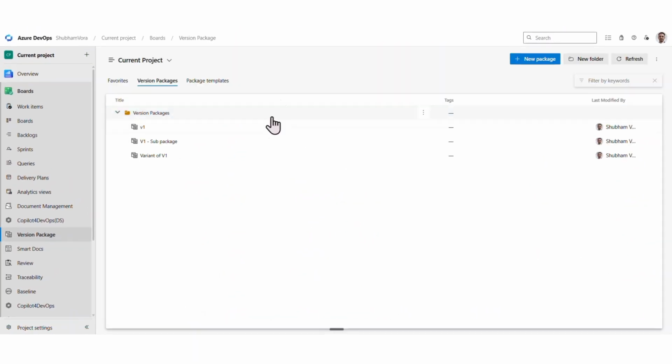Open the version package from the Azure DevOps side panel. Version package allows you to group, track, and manage a specific set of work items as a versioned package.